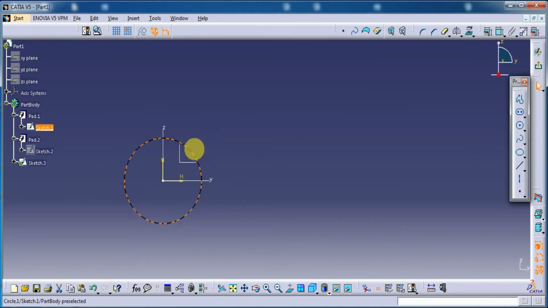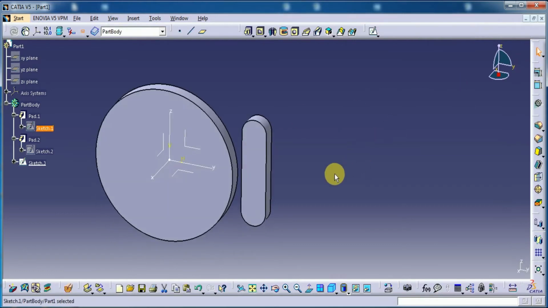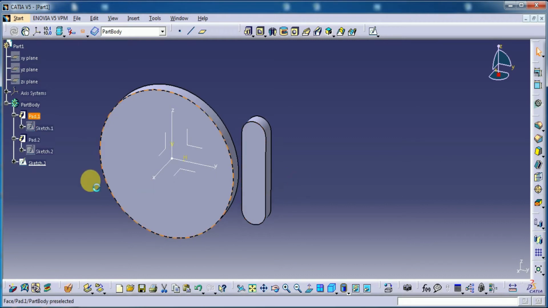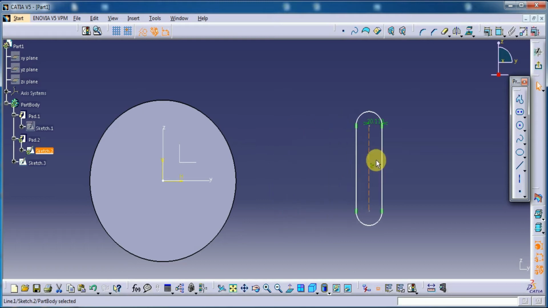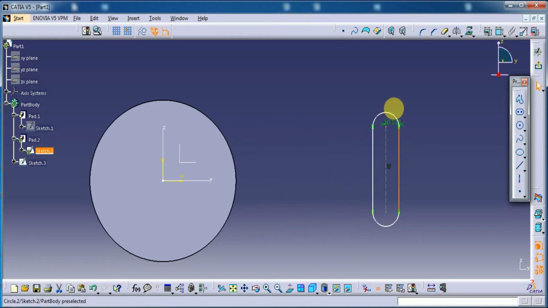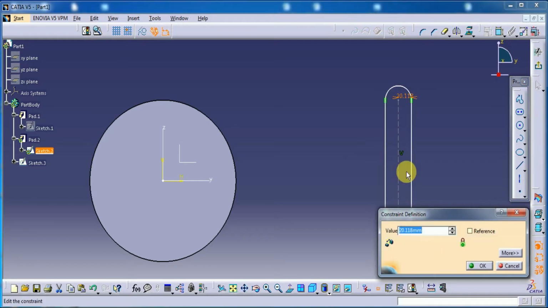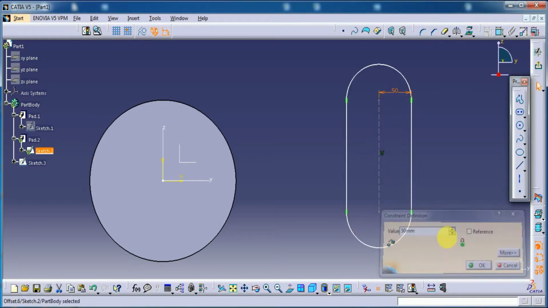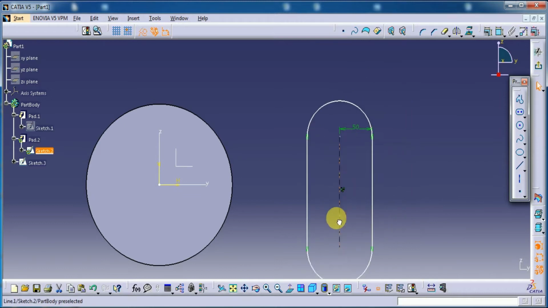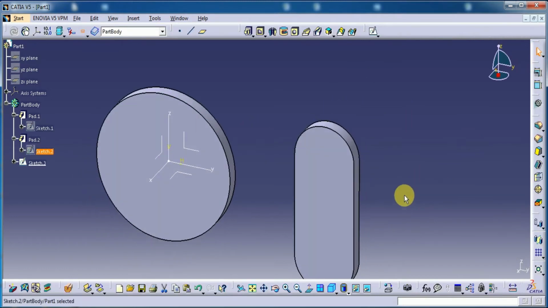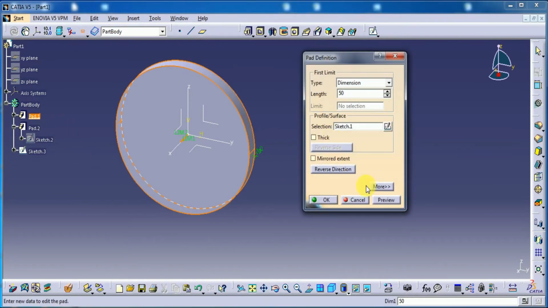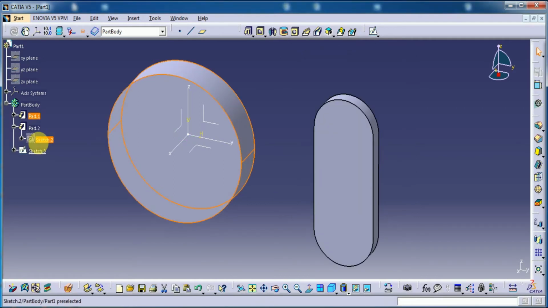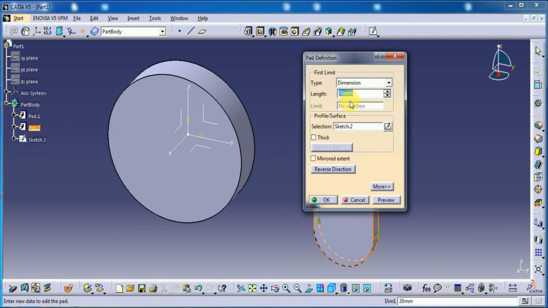Sketch 1, let's make it bigger, exit. Now let's do this, this is sketch 1, make it also a bigger one, to understand clearly. Okay, give thickness 20, give 50 here, and for this elongated hole give 80 thickness.